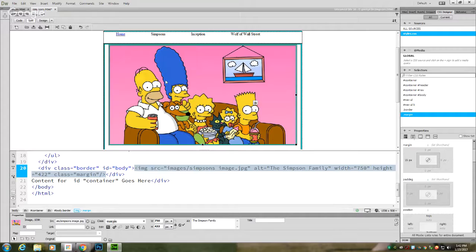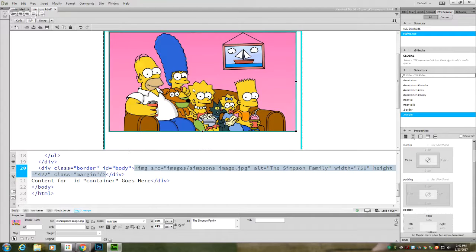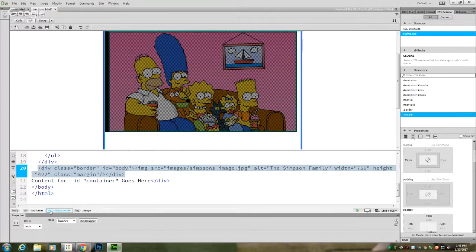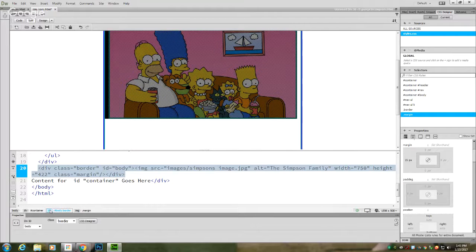So for instance, if I click my image, notice it says body, div container, div body, dot border, image, dot margin. Do you see all that? If you want to highlight or get one thing, you can actually just come down here and click it. So if I click div hashtag body dot border, I now have my div tag that is my body selected.